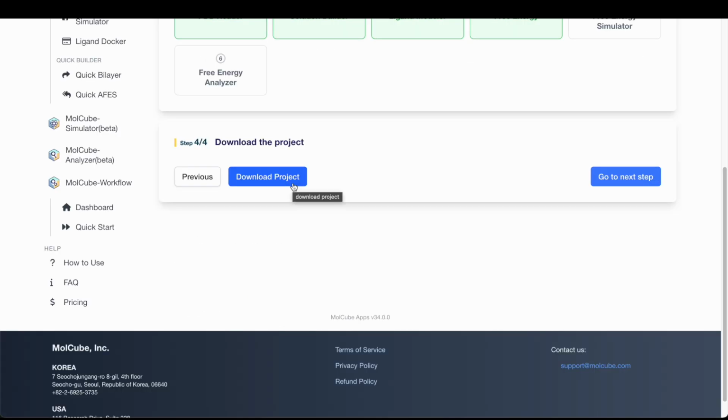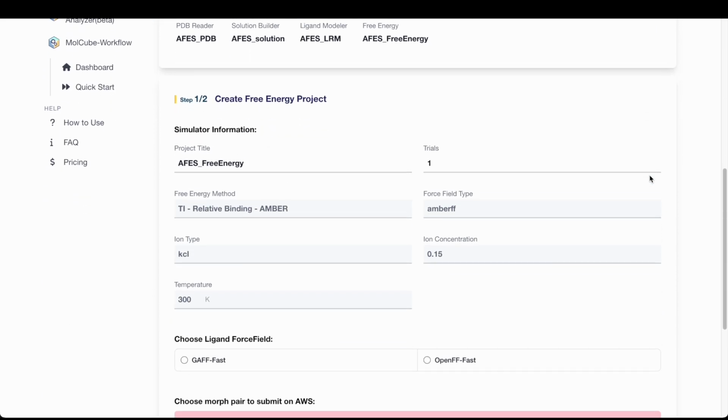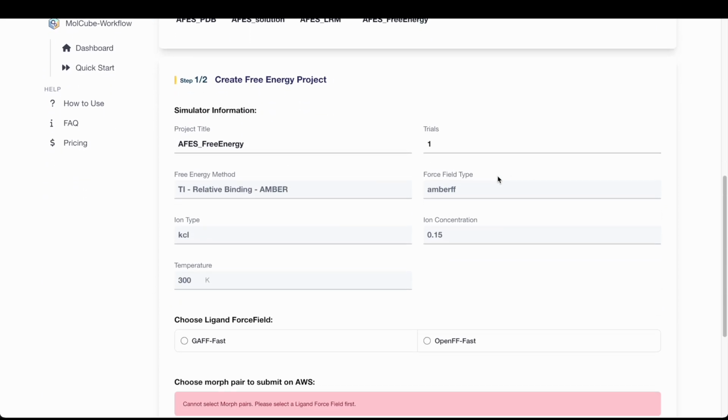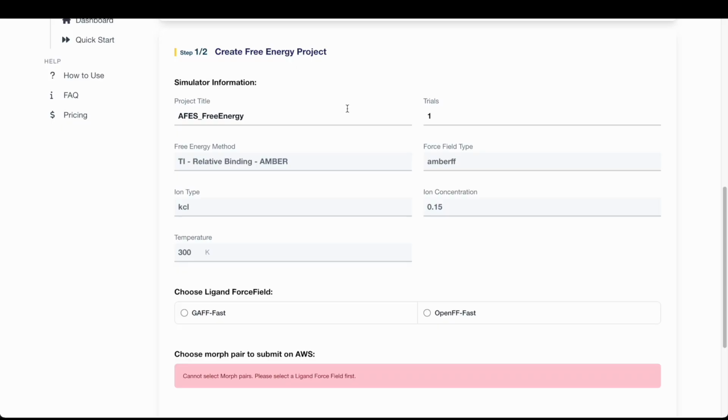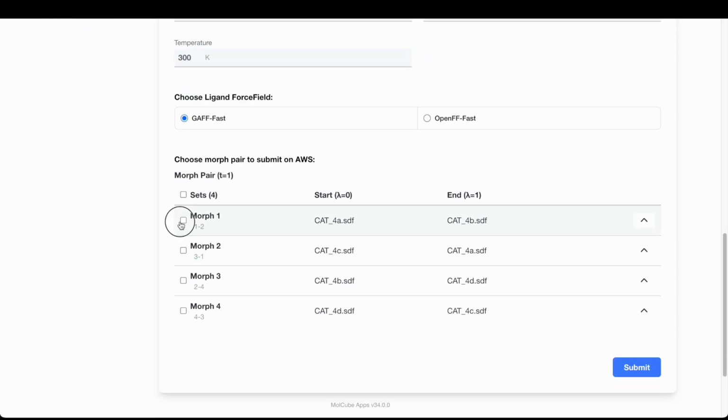At this point, you can download the project to run the calculations locally, but clicking Go to Next Step allows you to easily run the simulations using the MolCube simulator. Once the process is complete, the simulator interface will be displayed. In the MolCube simulator, you can configure the number of AFES trials, and the information for the method, force field, ion type, and temperature is automatically recorded.